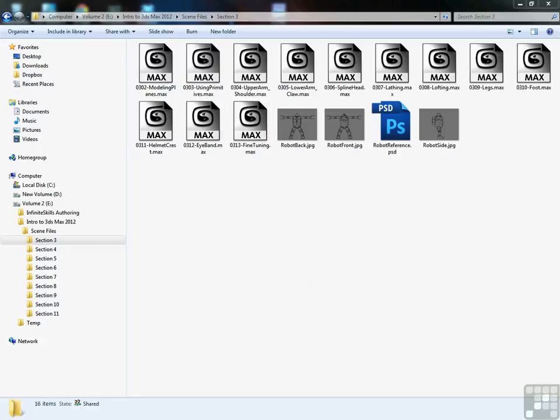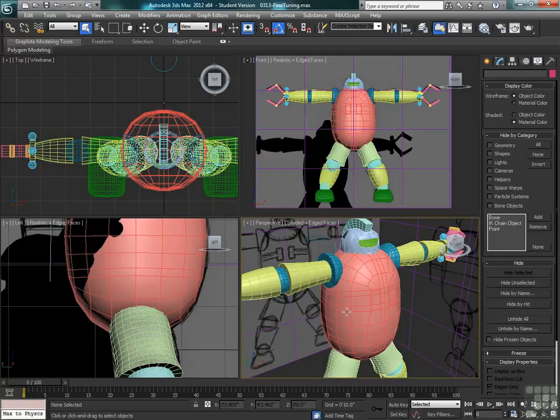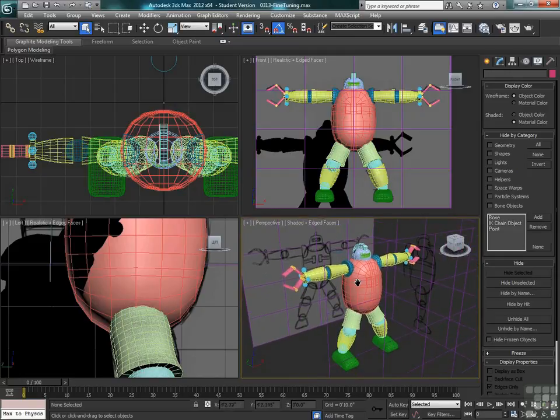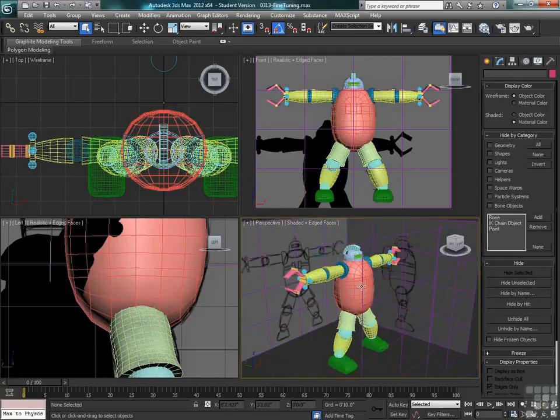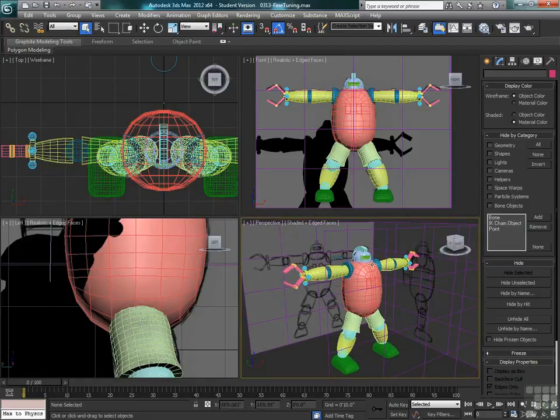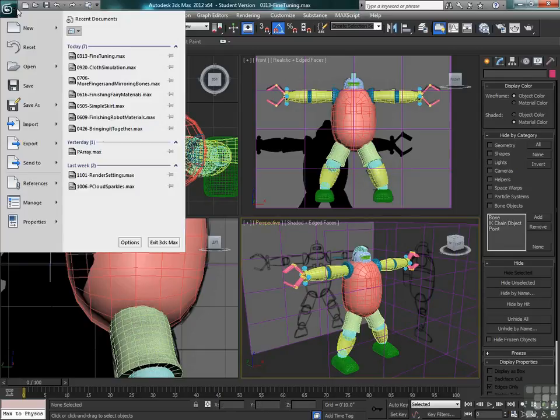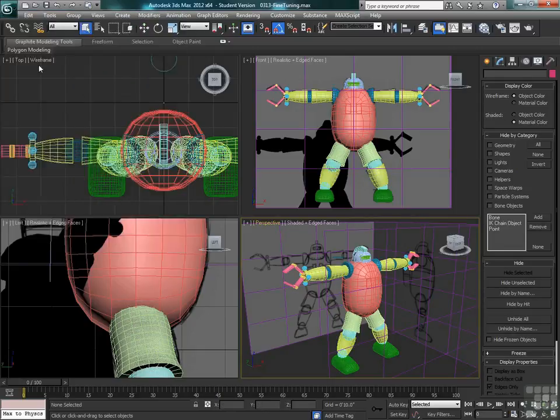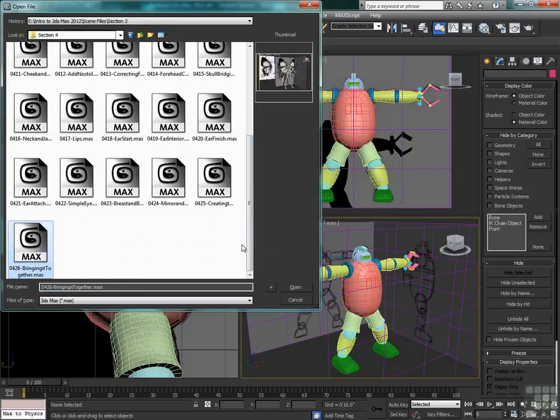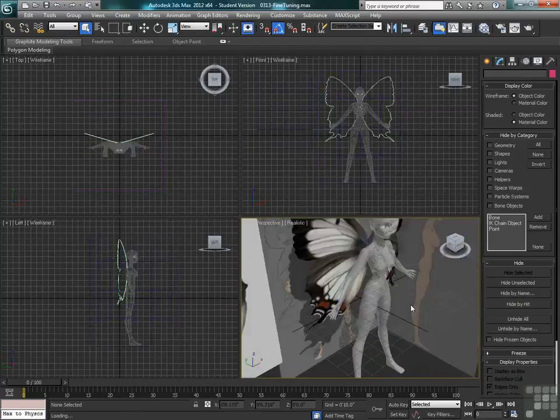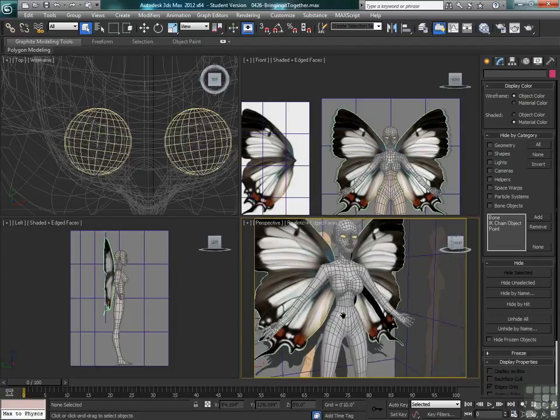Within those Max files, we're going to be covering things from basic modeling. And at first, we'll get into the basic parts of the interface and get you a little bit familiar with where things are and how to navigate. And then we'll be building our robot out of primitives and some modified types of primitives. We'll be going into things such as some pretty high-end modeling for things like our organic fairy character.